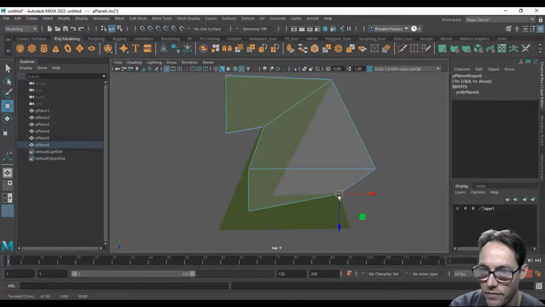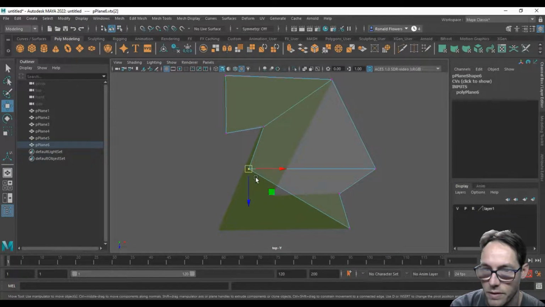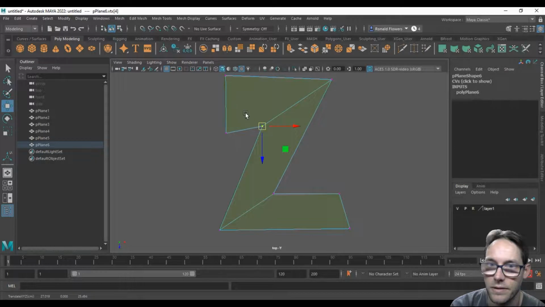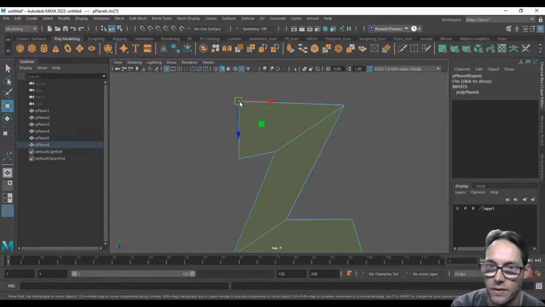Again, we need this flat edge to actually be over here because the rest of it is sort of connected in the middle. So this one's coming over here. Good. This one is going to come down here. And then our last point over here, that one is going to go right there. It's like a puzzle. But look, we have a perfect Z.